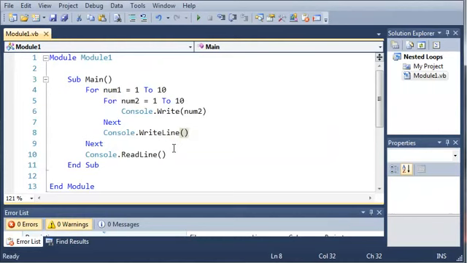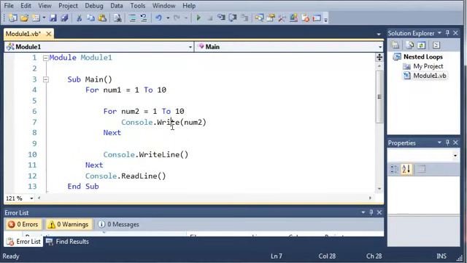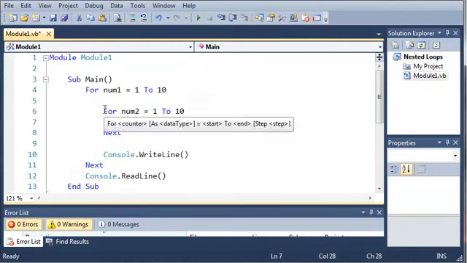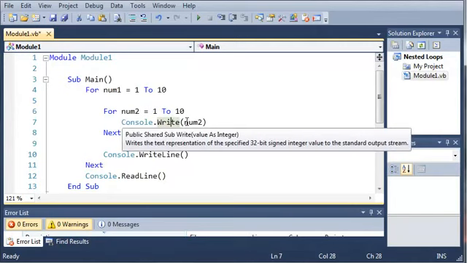Okay, so now basically what happens when we create this for loop is we have for num1 equals 1 to 10, and every time this for loop is iterated, it iterates this for loop right here. So starting off, num1 is equal to 1. It's going to do 1 to 10. It's going to do console.write, and it's going to have 1, 2, 3, 4, 5, 6, 7, 8, 9, 10.